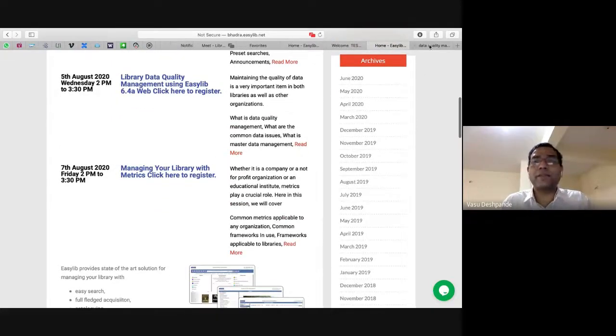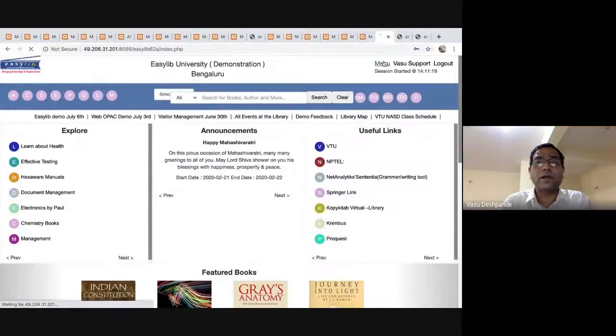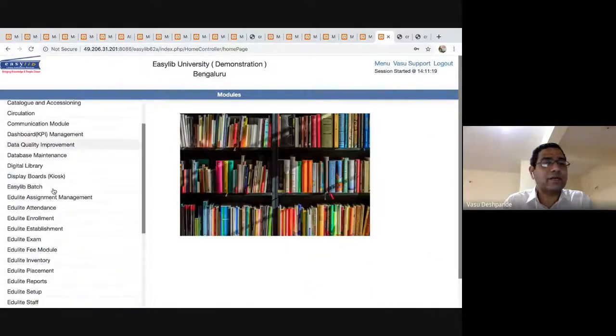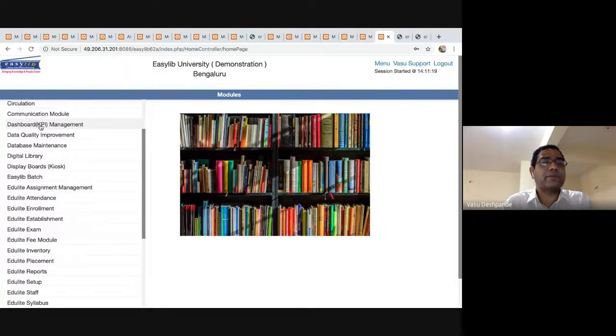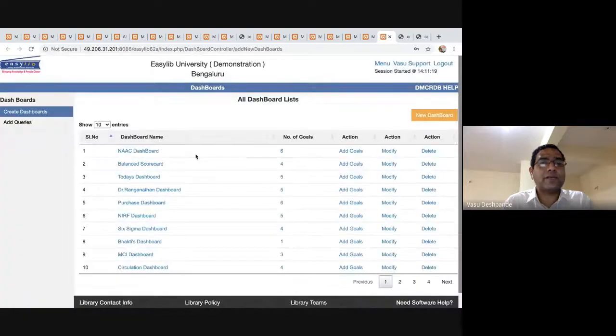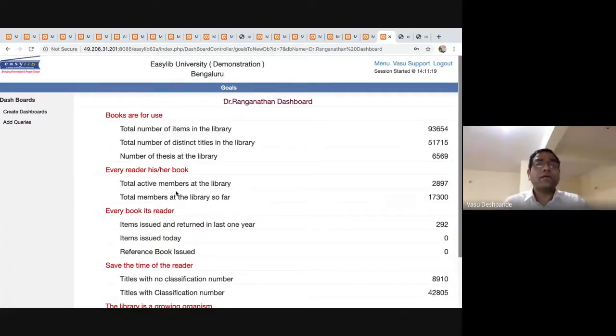So metrics, right? When I go to Easylib and log in, here you can see there is KPI Metrics. Let's say the first one, Dr. Ranganathan dashboard. What do we mean by this? Dr. Ranganathan has given 5 laws. Today, if you were to walk into your library, what score would he give? Books are for use. How are you adhering to this? What is your score for this particular law?